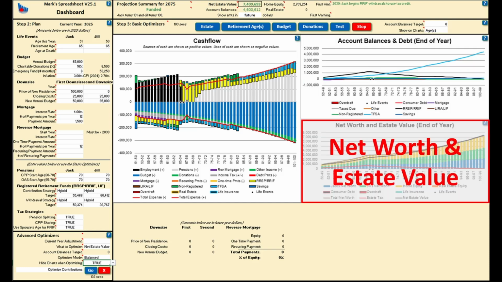For those not familiar with the term, net worth is what you own less what you owe. This chart shows projected net worth for each person. Since the principal residence is shared between spouses, and often a large component of net worth, it is shown separately on the chart. Net estate value is what is left after you die. It assumes all assets are sold, all debts and taxes are paid, and life insurance is paid out.